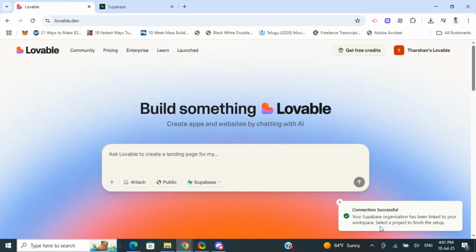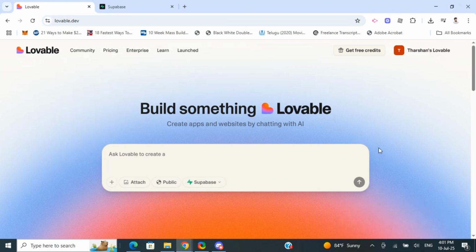Once it's done, you will get this connection successful message here. So now your Supabase and Lovable are connected. That's basically pretty much it.